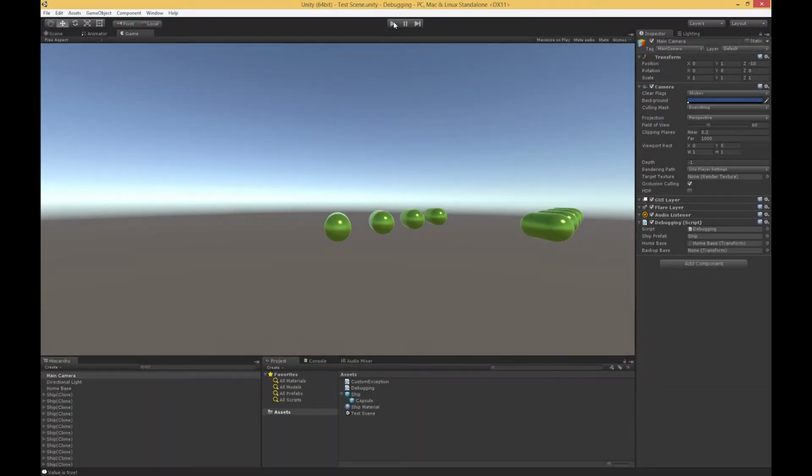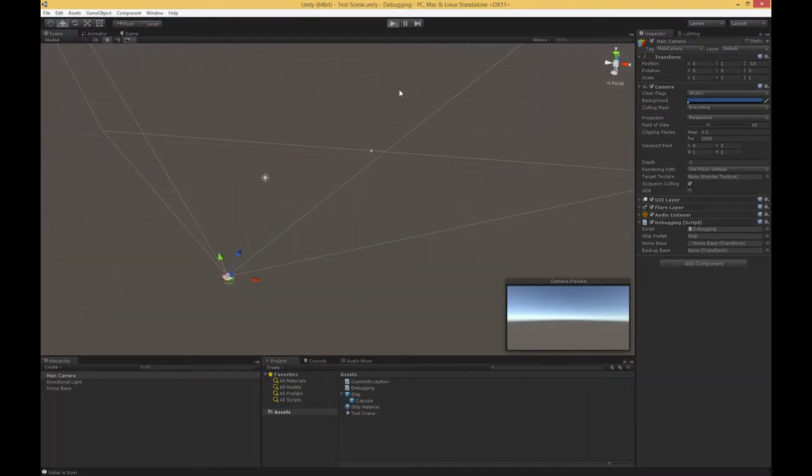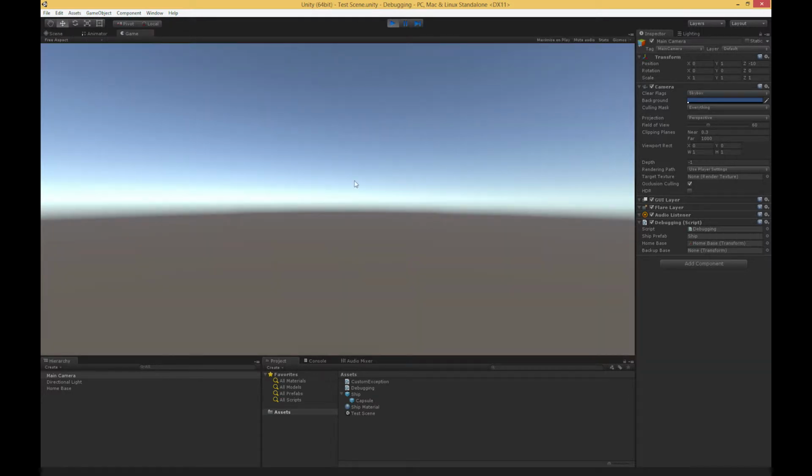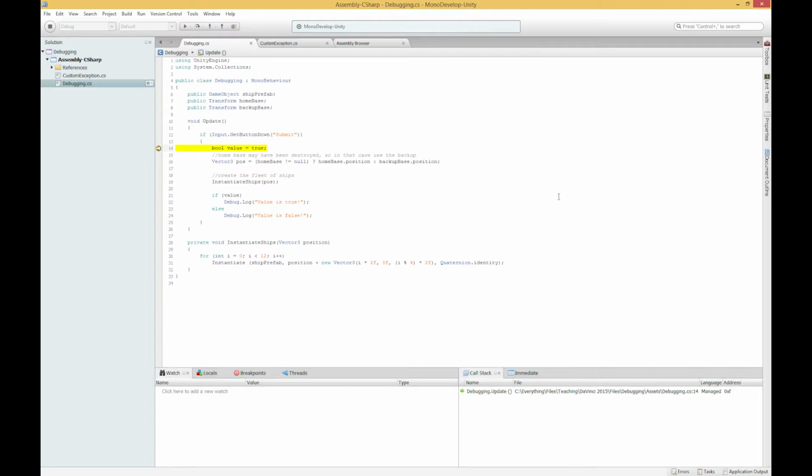Go back over to Unity. If I hit play, and then I hit the Enter key, and then I try and do something in Unity, we're going to see that Unity is totally and completely unresponsive. So Unity is 100% paused right now. And this is exactly what we want. Unity is paused, and we can actually now start to step through our code line by line.